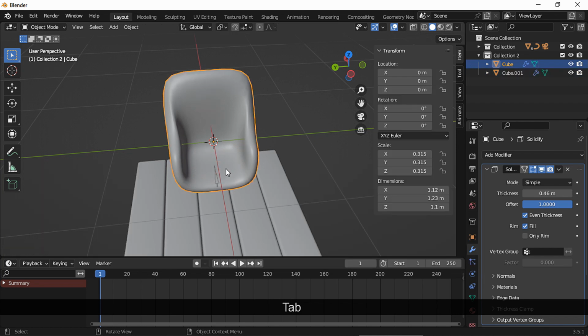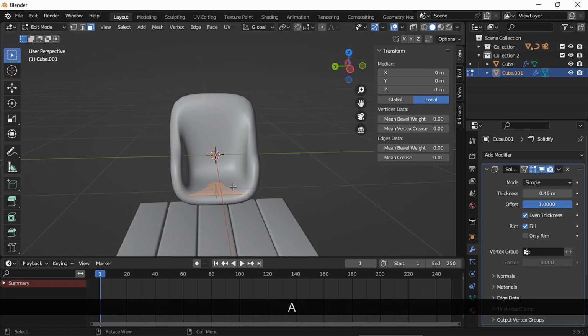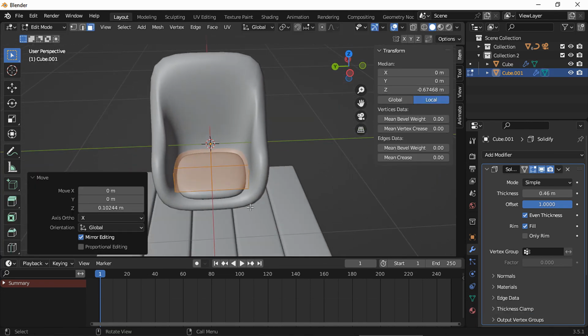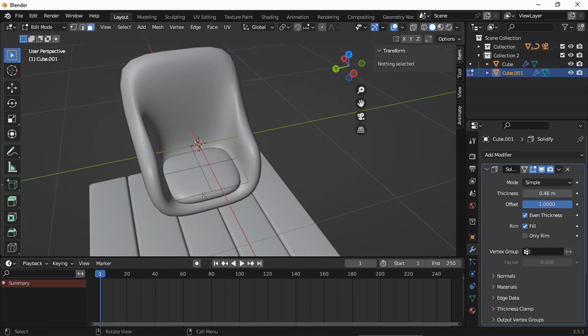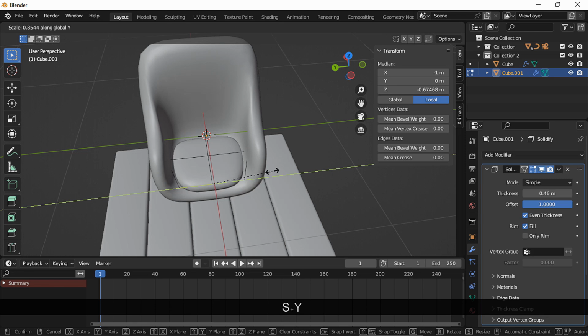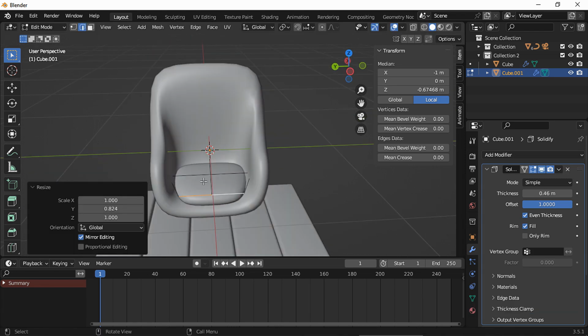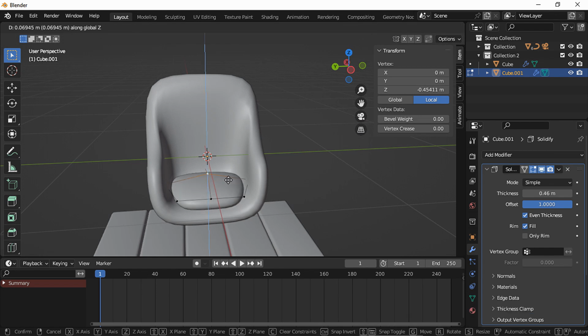And back to object mode, select this new mesh and in edit mode, select all and move up. Scale on the y-axis a bit. Now select these two edges and scale them down on the y-axis. Now in vertex mode, select this middle vertex and move it up a bit.